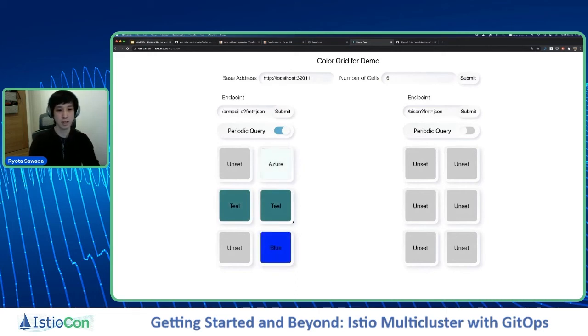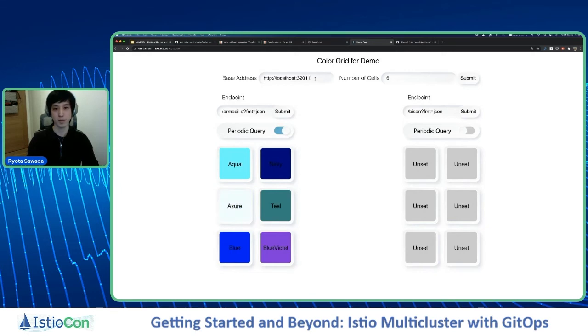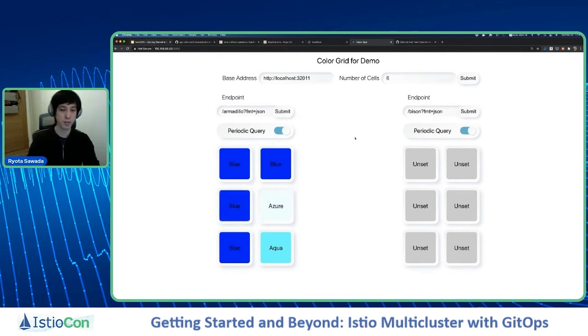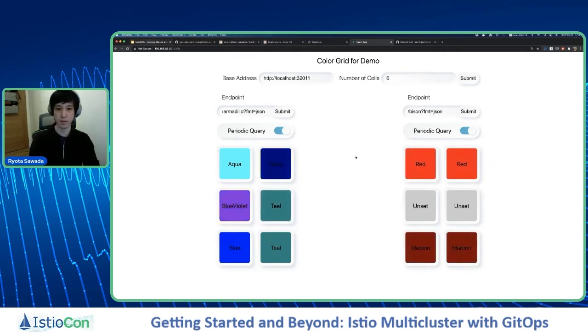So this is now getting the blue colors from the Armadillo cluster. And now I'm going to try to query Bison cluster. This time, the Bison cluster has reddish colors. Because I'm pointing to 32011, which is the Armadillo cluster, I'm going to get the colors from Bison cluster through Armadillo cluster. So this is going through multi-cluster ingress and egress gateways. And now it's giving me all the red colors.